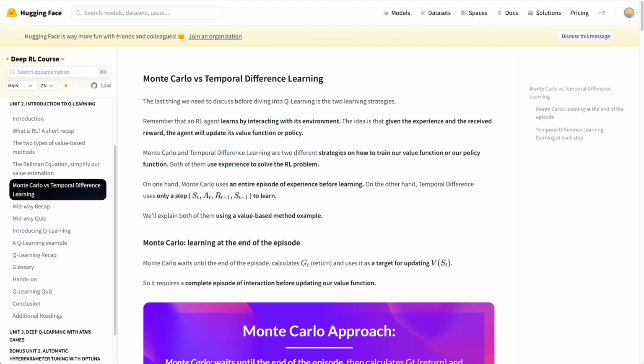On one hand, Monte Carlo uses an entire episode of experience before learning. On the other hand, temporal difference uses only a step to learn. We'll explain both of them using a value-based method example. Okay, so a natural question is what's the difference between an episode and a step? Super natural question to have. It's a question that I have now.